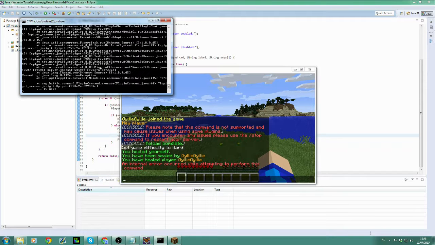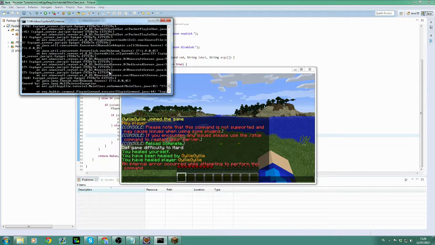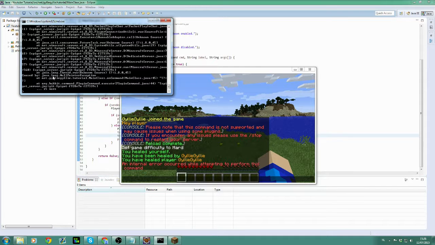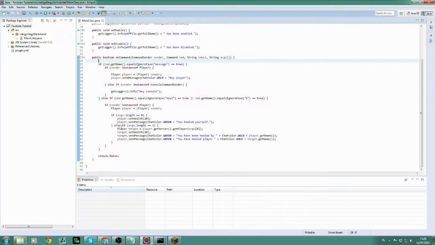As you can see in here, it gives you a big error in the console as well. And if you check well, you can see it says null pointer exception, because it didn't get a player with the name lol. So therefore we need to check in the code first if that player exists.